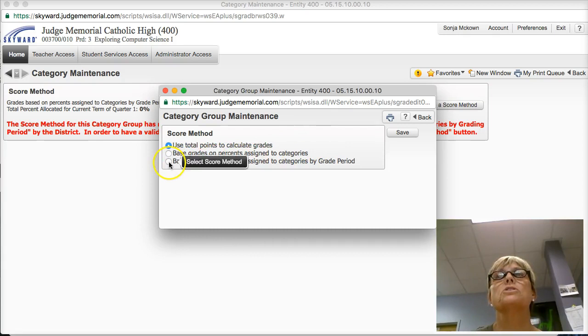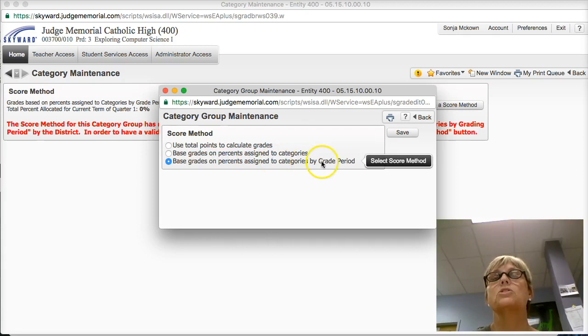You may also choose this third option, and that is base grades on percent assigned to categories by grade period. That means that each quarter is graded separately, and it could be 30% test, 30% homework, and 40% participation. You could throw in a notebook or whatever, but that's what that is designed for. You need to make sure that you know what you're doing if you're using those categories, so that you don't end up just having one assignment in there and it counting 40% of their term.